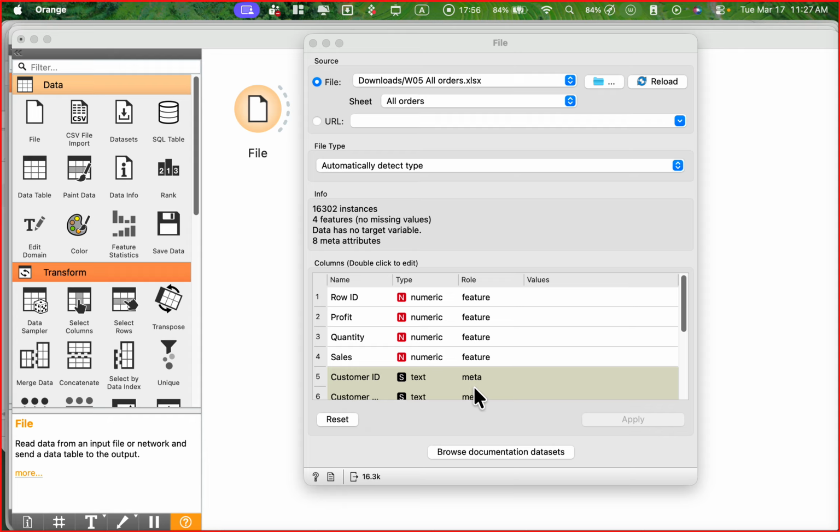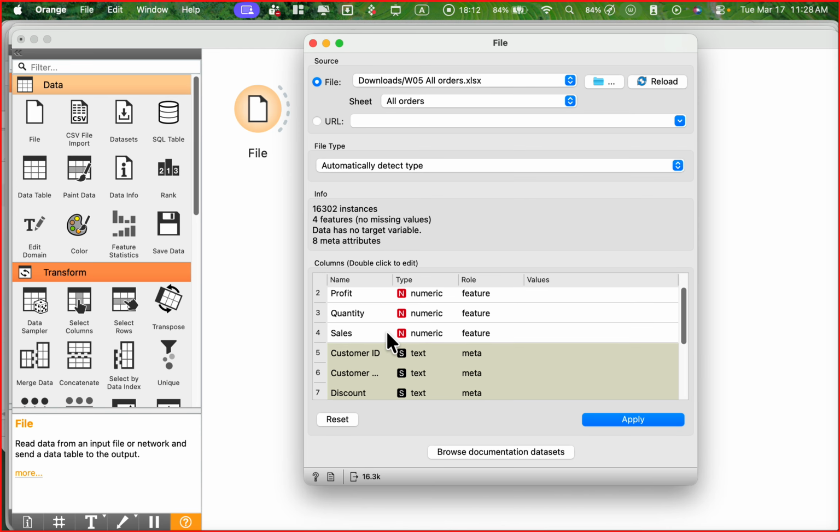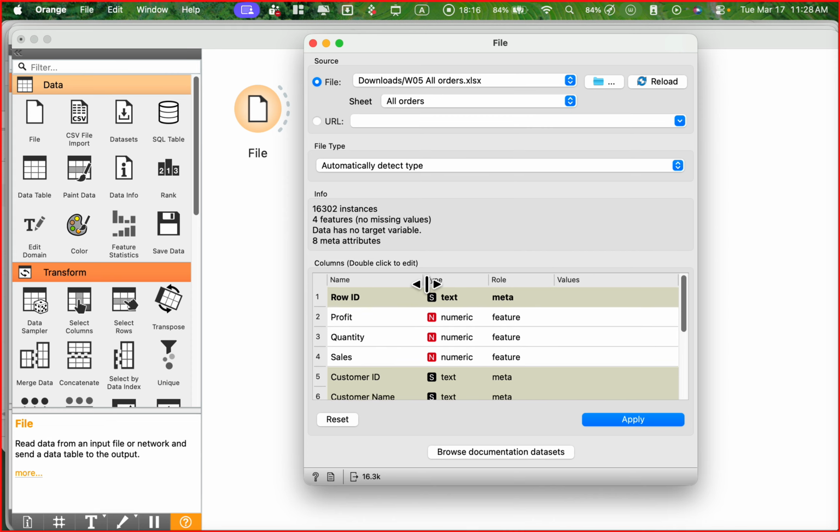So maybe you can just select the row ID. Also, it's a meta. It's a text. Okay. Only sales, quantity and profit are numeric, if you like, just like that.